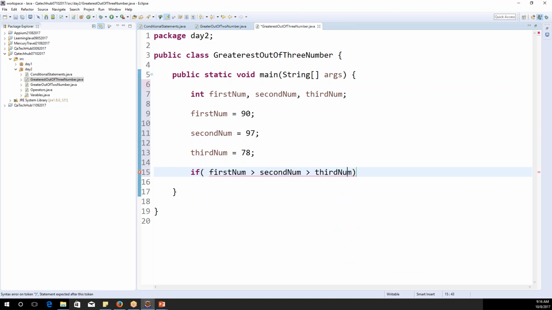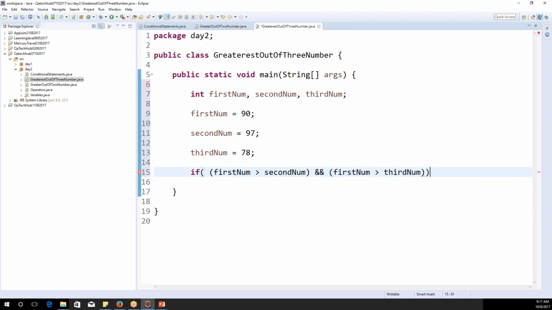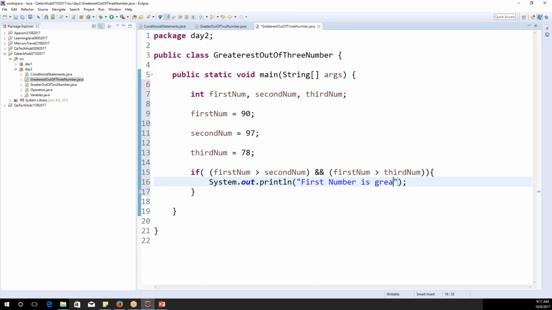Because whenever you use a relational operator, it is always in between two variables. So it's a binary operation. Here you need to put it like this: first number greater than second number, and then put an AND symbol, and then again a condition: first number greater than third number. Then I can say that yes, first number is greatest.